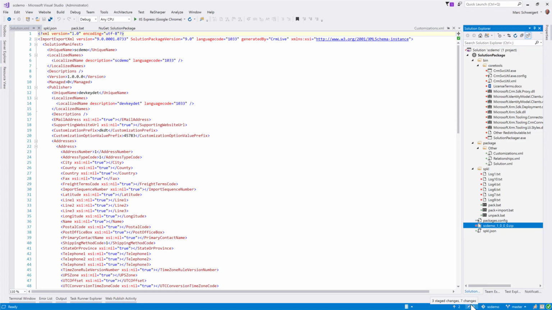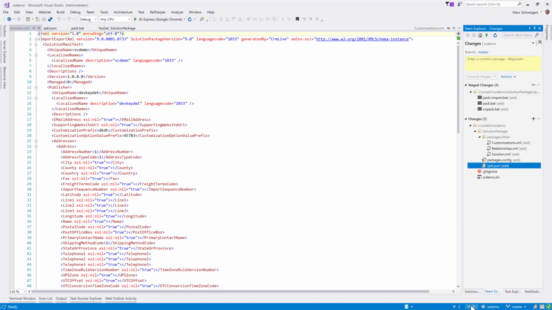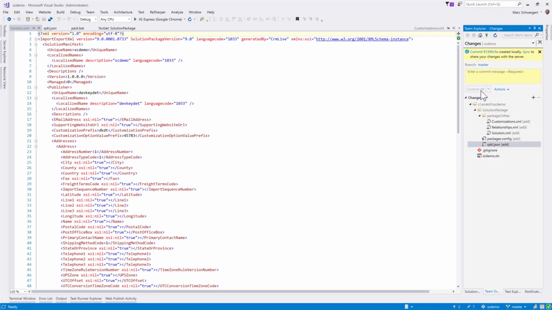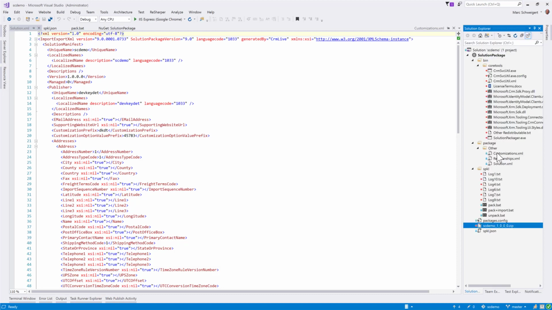So we'll just come over here and we'll commit the changes and we'll just call this initial solution metadata. All right, so I'm just committing locally. You could obviously push this to your remote Git repository, but we'll just work local here.